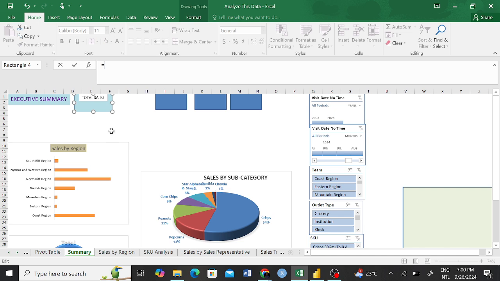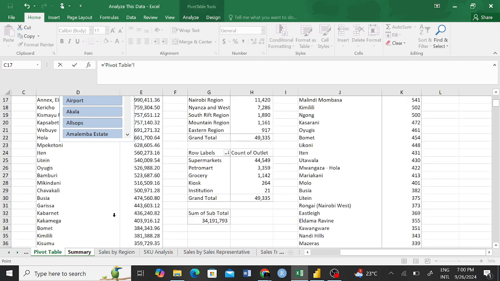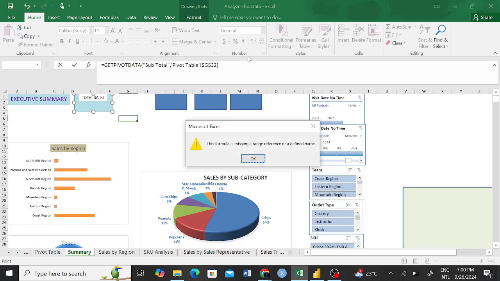It doesn't need to be pivot table. It might be somewhere you have placed that number for total sales. So you press on equal and come here to pivot table and click it. So it is going to tell you get pivot table and subtotal, whatever. But we are going to have a certain problem. Let's just try it again. So enter. This formula is missing a range reference or a defined name.